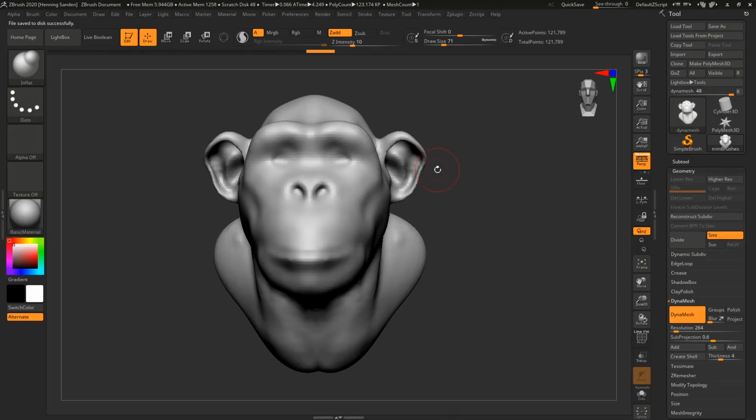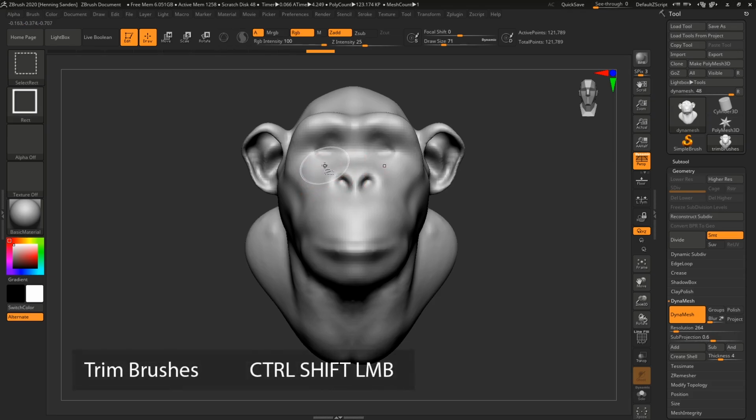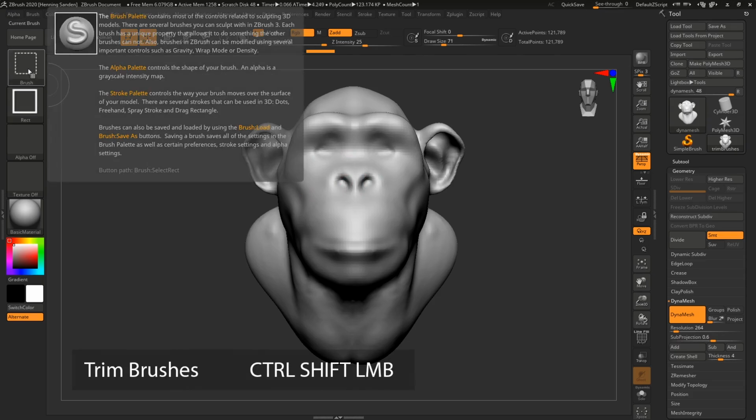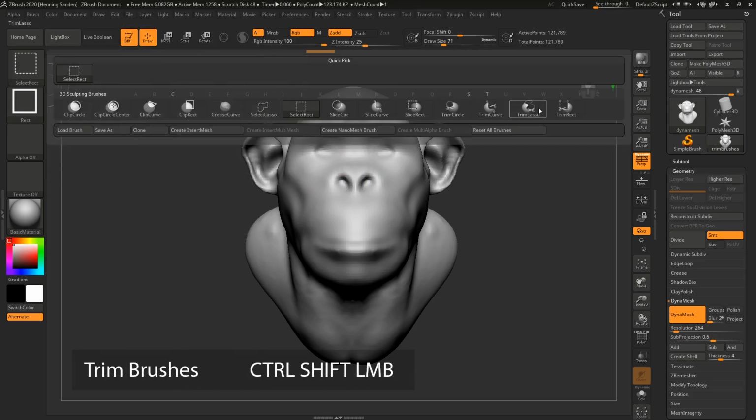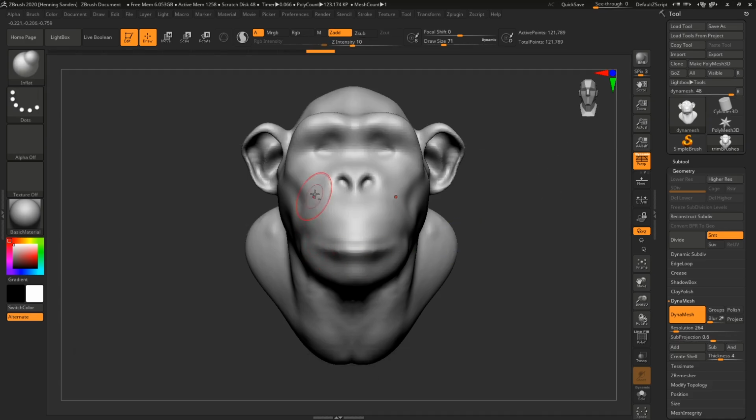Now that we've had a nice little look at Dynamesh, let's look at another set of features which is very closely related to Dynamesh. This is called the trim brushes. The trim brushes can be accessed if you hold down Control and Shift, and then we go up to the top left corner, and then we can select the trim brushes. We have a few here: trim circle, curve, lasso, and trim rect. The one I prefer to use the most is trim rect.